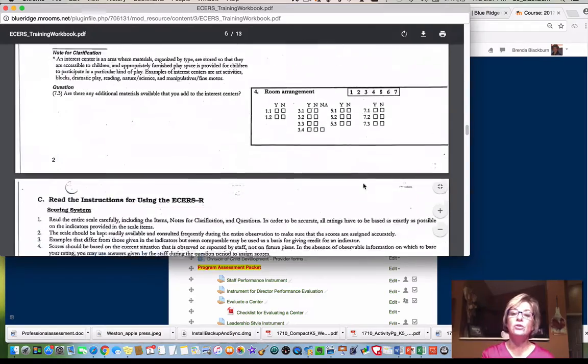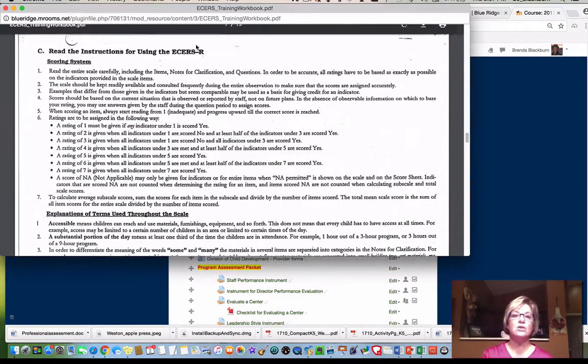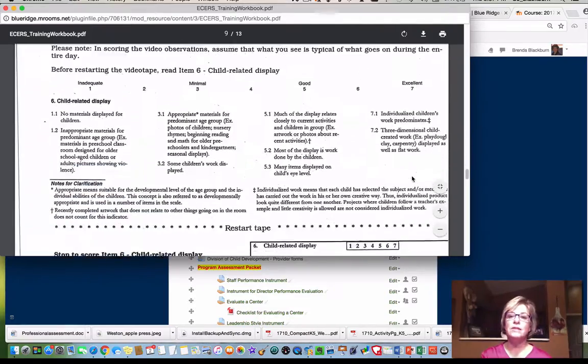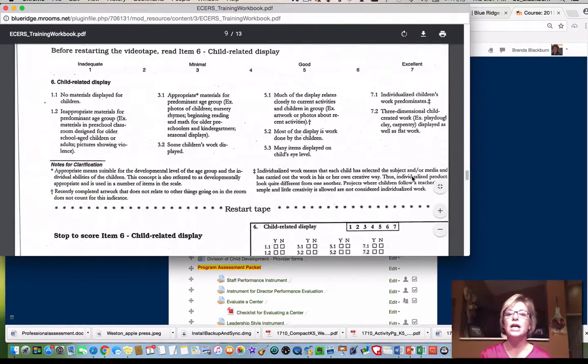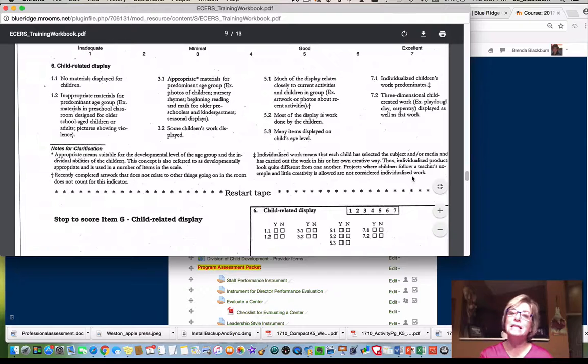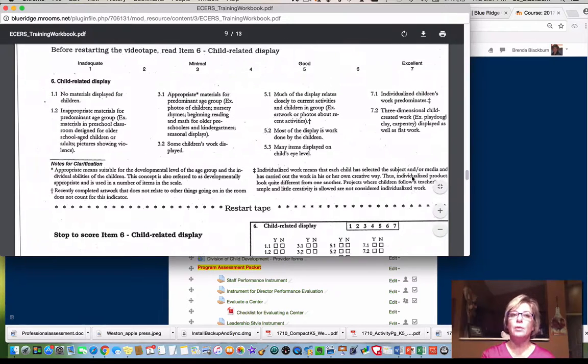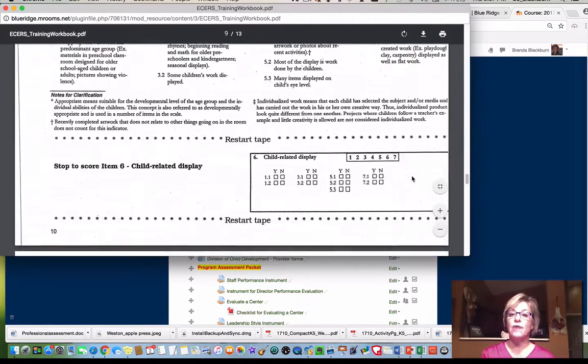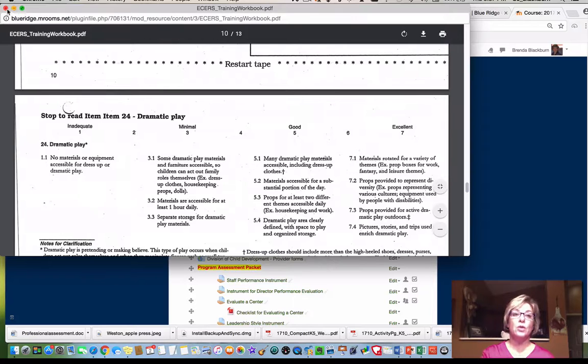So you can look through the different criteria. Again, here's an explanation of that. As you look through some of these different examples, you can get an idea of what they will look at when they come to your center to rate you on the ECERS. I just wanted to give you a little sample that you can look through on your own time.